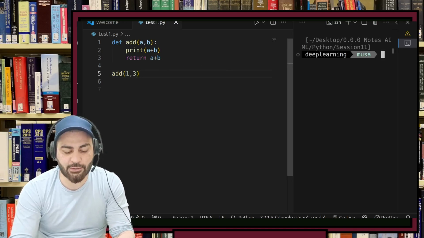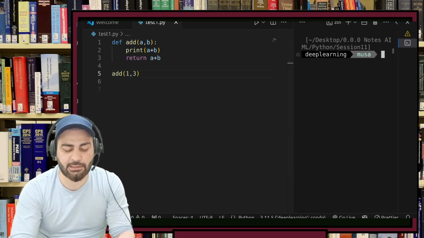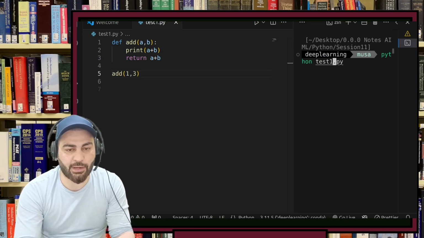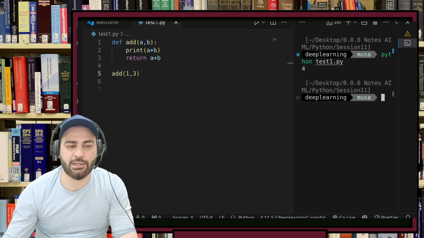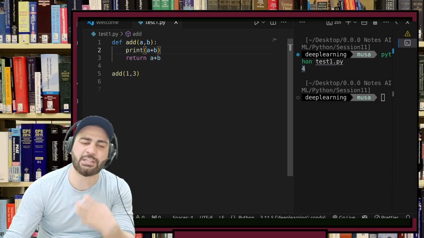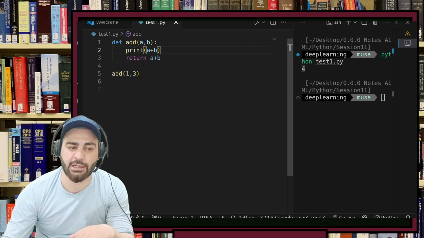If we run it, we have to write python test1.py. If you see, it showed me this. Because of this print statement, it gave 4 on the output screen. But what I'm saying is, this print is just to display the values, it's not to return the values. The return basically is this.